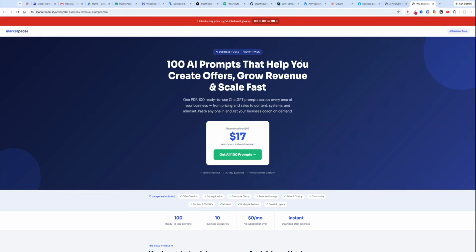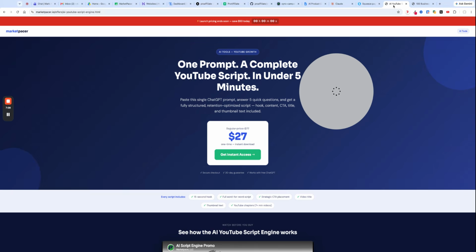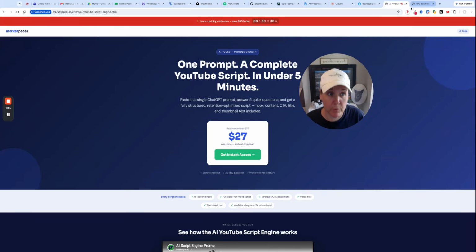So these 2 pages are the sales pages for the first 2 products that I created, the 100 business prompts and then the AI YouTube script engine. Both of these are products that Claude created for me. And then I can adjust anything I don't like.